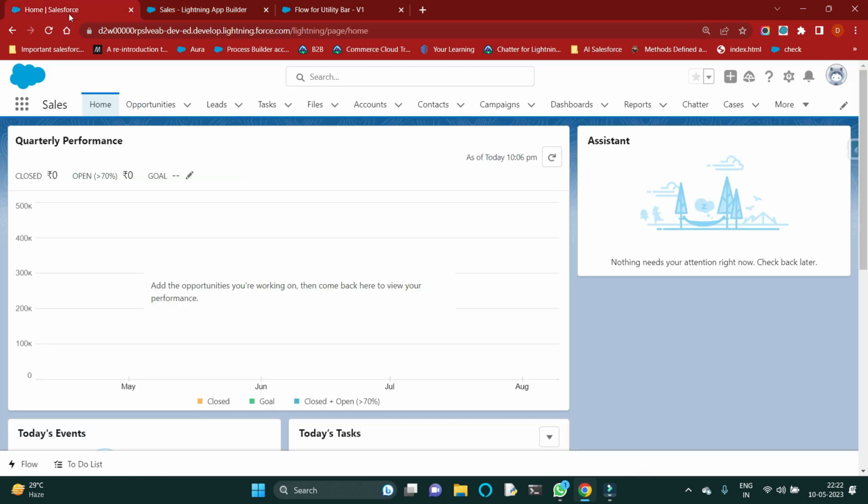So what I need to do is just go to this tab and open the sales application and just refresh this page. So in the bottom, you will get a flow that is create case, and you just have added this create case flow to your utility bar. Okay, and now you can create a case using this flow.